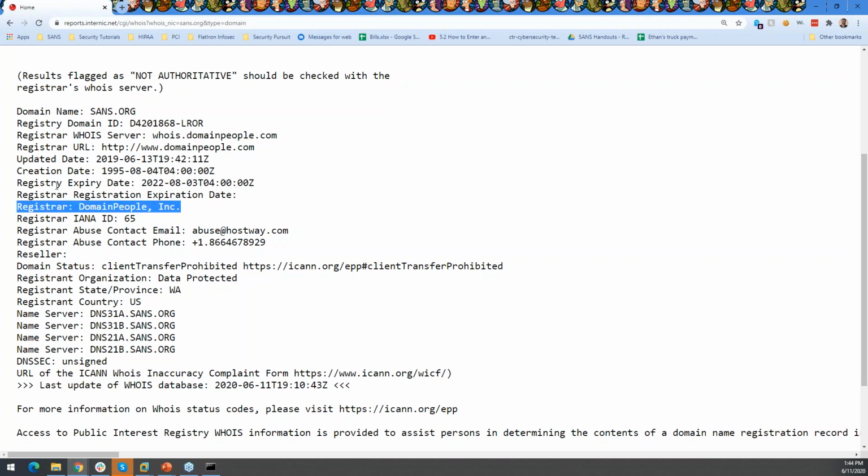That's interesting. Now I also notice creation date. This means the date and time when sans.org was initially registered. And that date says 1995. As far as internet terms go, is this an old company or a new company?